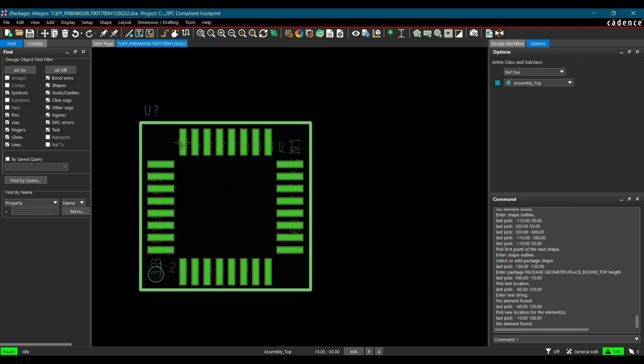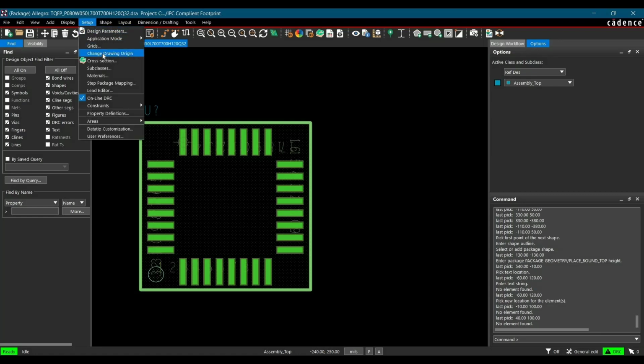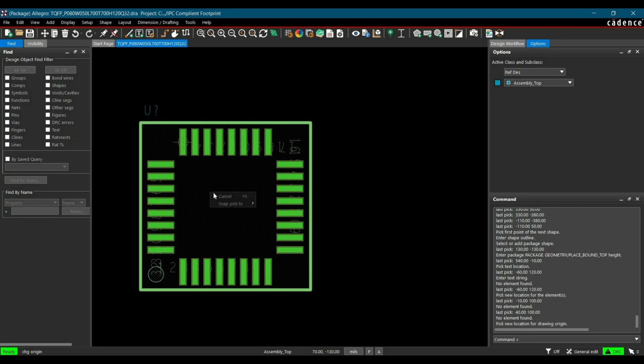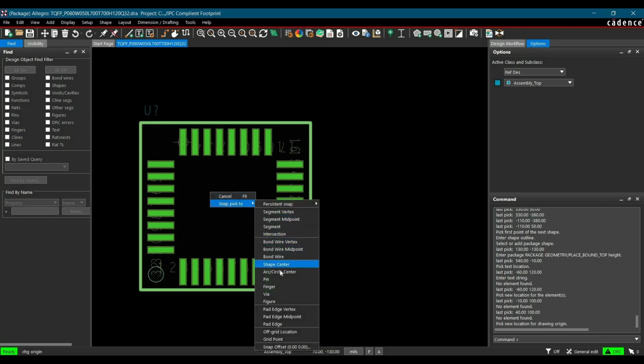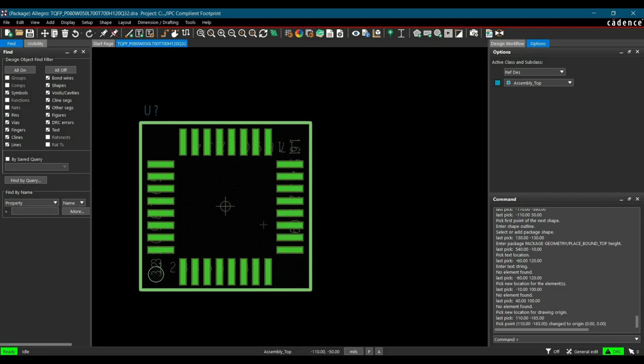Now in the next step, as you can see, the origin is wrongly placed in our design. To place it at the correct location, what you have to do? You have to just go to the setup, change drawing origin, right click, snap to shape center. Alright, so as you can see, the origin is at the center of the component now. So for SMD components as per IPC standard, the footprint center should be at the center of the component, but for through-hole component, it should be on the first pin.